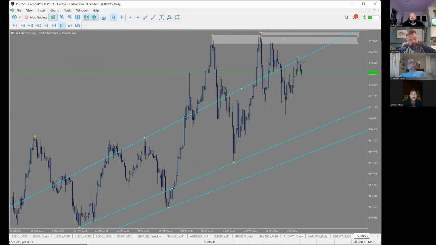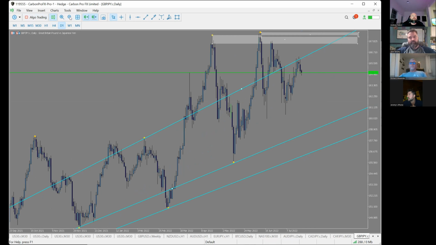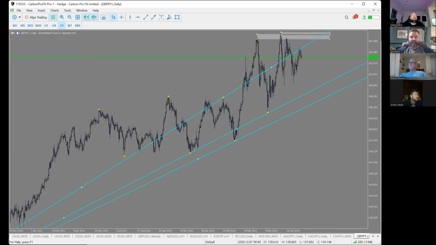So what I like on the daily is this thing could come back up here and test this, but it sure could fall pretty quickly. So let's do this. On this one, same thing. We're going to risk less with GJ because GJ can get pretty wild. We're going to choose sell.